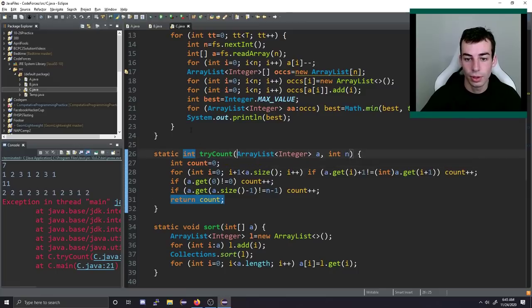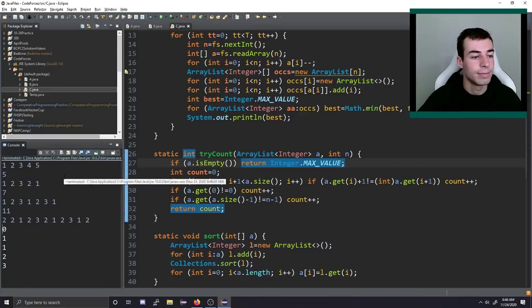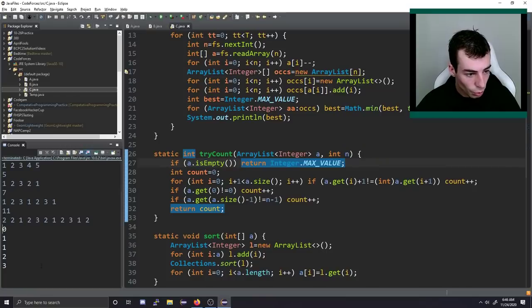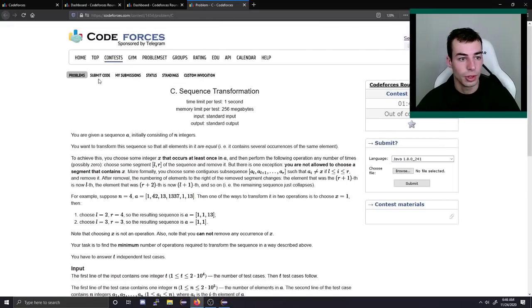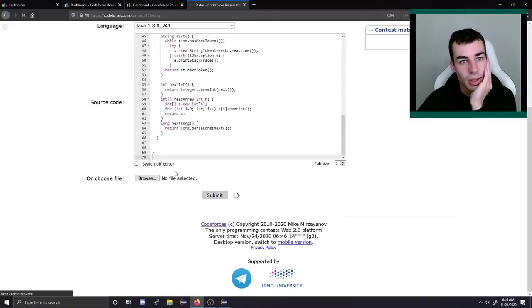Yeah, okay. So if a.isEmpty, return Integer.MAX_VALUE. Output: 0, 1, 1, 2, 3. Sounds good. We're just flying through these.